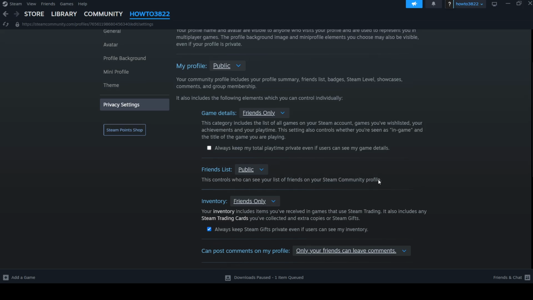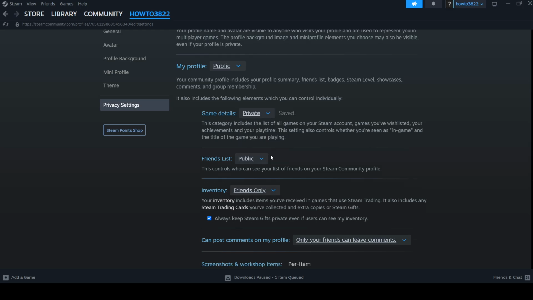Within the Privacy Settings page, look for the Game Details section. This setting determines whether other users can see the games you own, your recent game activity, and your playtime information. To hide your game hours, find the checkbox labeled "Always Keep My Total Playtime Private even if users can see my game details" and make sure it's enabled. With this option checked, your total playtime will remain hidden, even if your game library or game details are otherwise visible to others. And that's all there is to it.